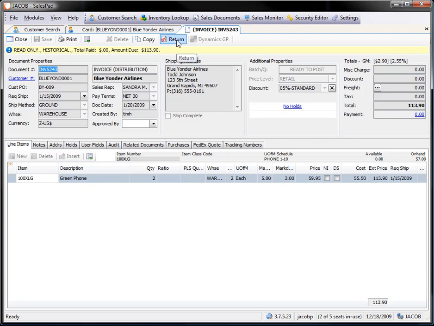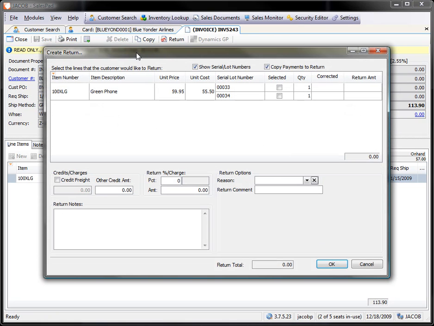When I click on that return button, it's going to bring up this screen. Now this is where I'm actually creating my return, and as you can see, I only have the one specific item number that I sold. I also have my checkbox showing serialized items or serial or lot controlled numbers. So in this case, this is a serialized item, and I can pick the actual serial number of the item that I want to return, or I can return both of those. In this case, I'm only going to return one serial number.